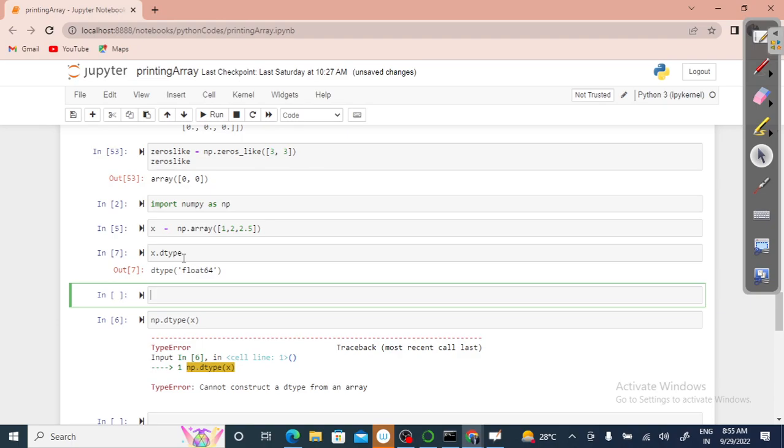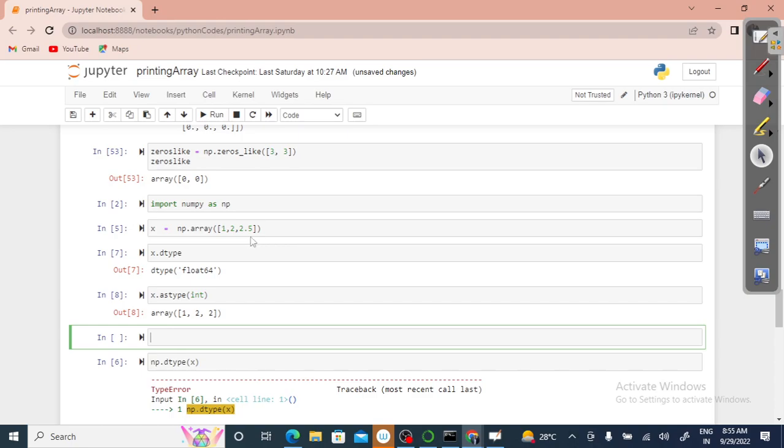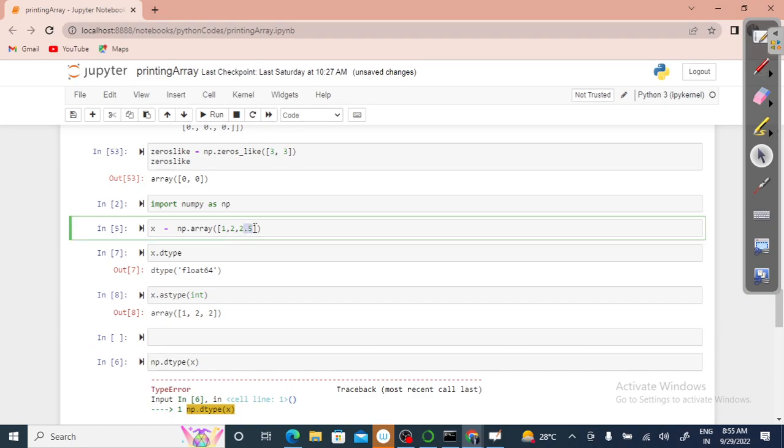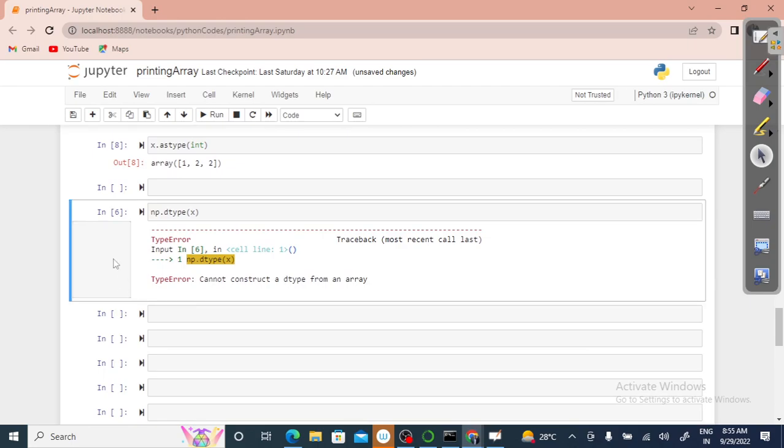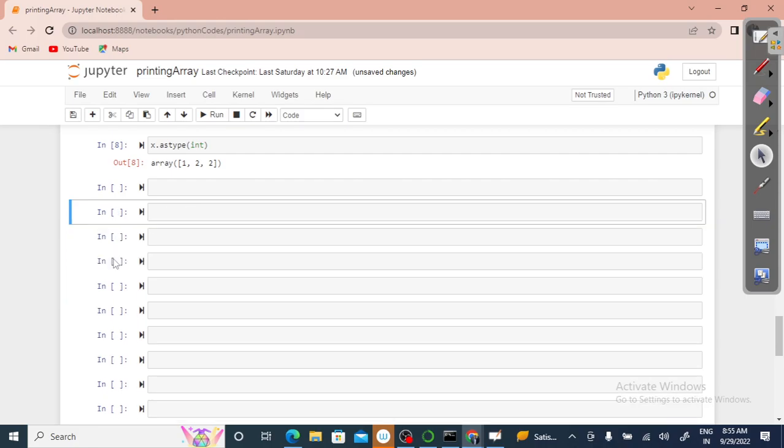Now you can convert this into different types. Suppose I'm going to convert this into int. You can use x.astype, and now I'm converting it into int. When you run it, you will see the floating point decimal value has been removed. In the same way, we can apply some more conversion techniques.